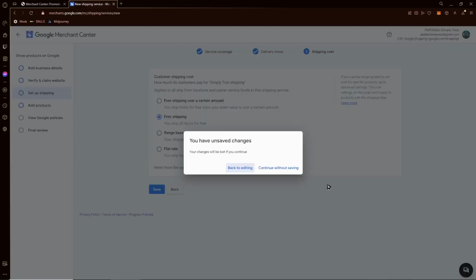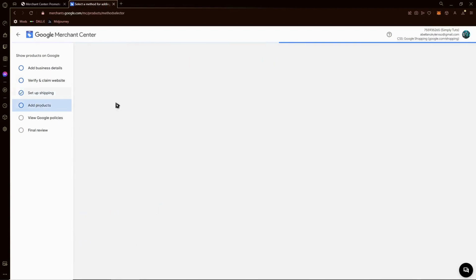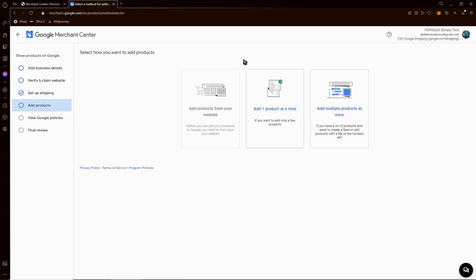And now, of course, to the most important one, let's go back. You want to click on save first before going to the next step. So let's go now to the next step, which is adding products. And in here, let's just wait for it to load.